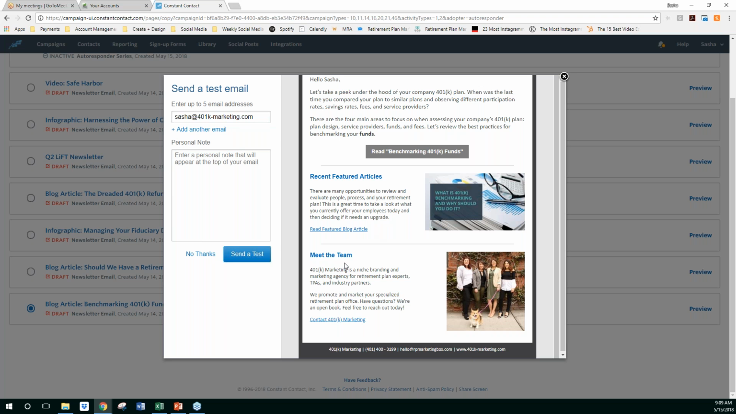And then I also have a meet the team section at the bottom. This is something extra that you don't have to add, but if you have team pictures and you want to add them in, it's always great for your contacts to know who you are, to put faces to names. So I did add a nice picture of our team here. And then a call to action to contact 401k Marketing, with a couple of sentences about who we are. Have questions, we're an open book, feel free to reach out today. Once again, if you want this email template, just let me know and I can help you set it up.